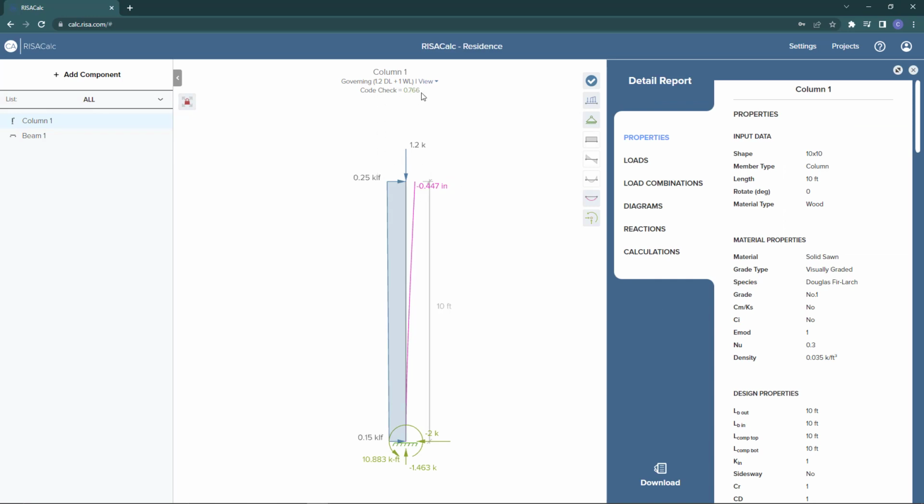Now again, I can look at all of my diagrams. So we can see here I've got different reactions and deflections, our moment diagram, our shear diagram that we can turn on, and let's turn off the load so we can see those a little bit better. We can also see the deflection here, so we can see how the freestanding element is deflecting.